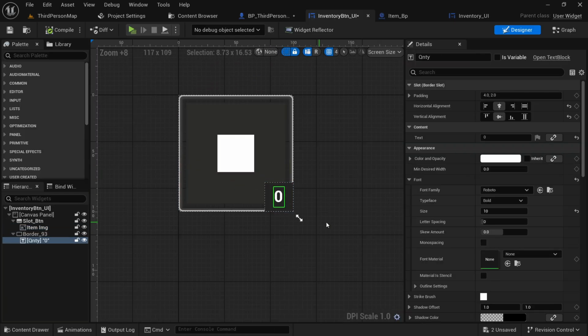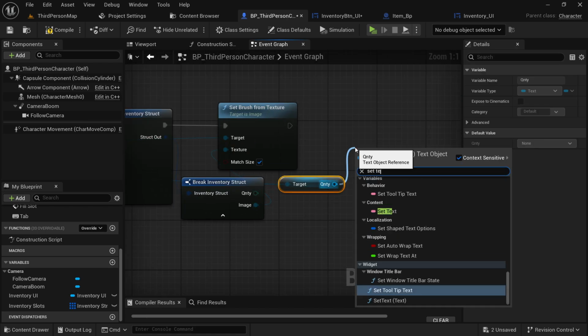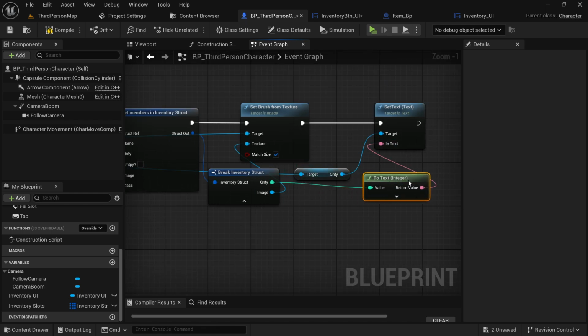Now we also need to change this quantity text to the new quantity number. So get the quantity text from here and then through that search for set text and then connect the updated quantity with this text parameter.